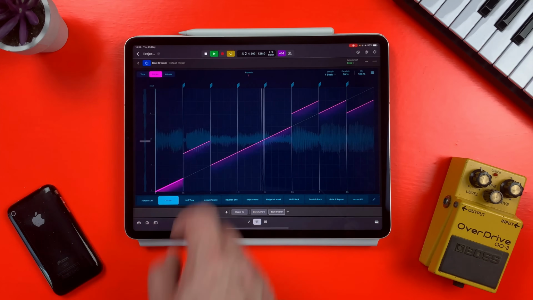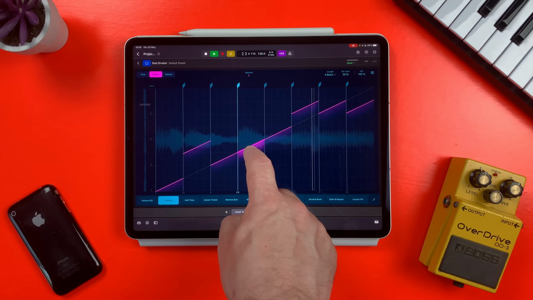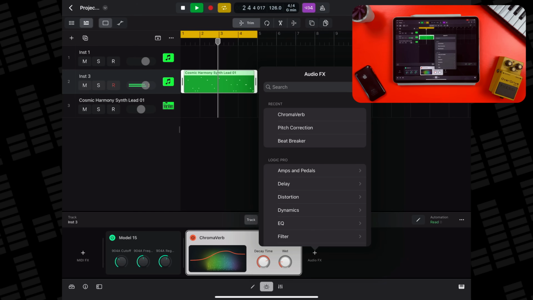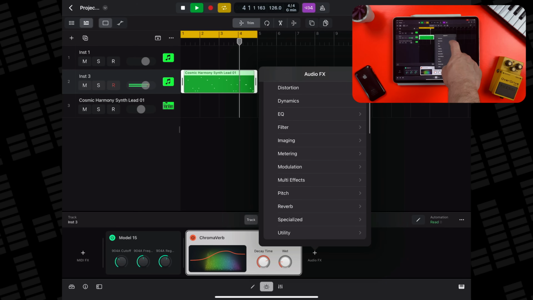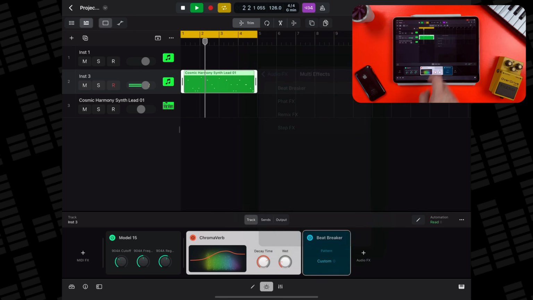Beat Breaker is a completely new in Logic Pro plugin and a great way to add some movement and dynamism to your instrument sounds. Again, tap on an empty audio effect slot, this time select Multi Effects, and then tap on Beat Breaker.